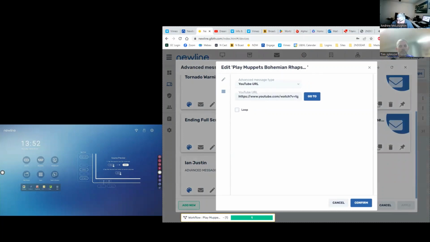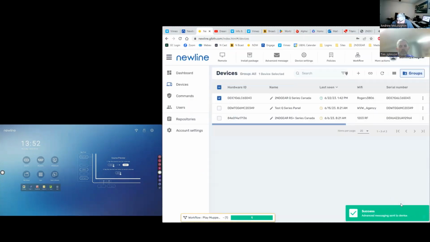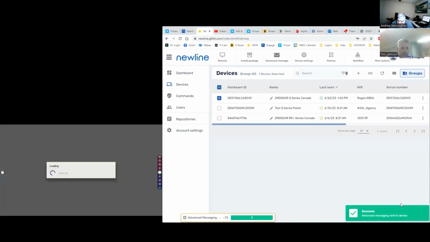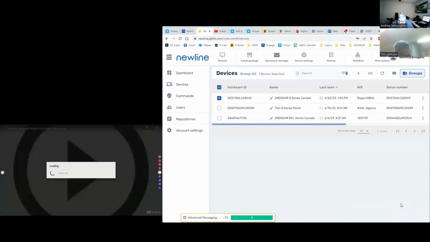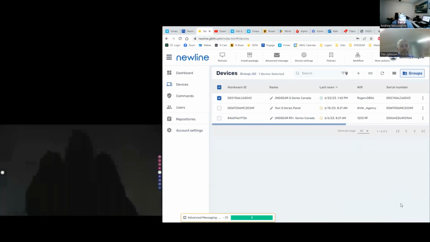So this uses advanced messaging. And if I got this right, I've got a couple of these and they're written down. This is a little more controlled. If I say this one here and apply, if I do it right, it doesn't open it in a browser. This opens it and takes over the whole panel, which is kind of interesting, and plays right away.